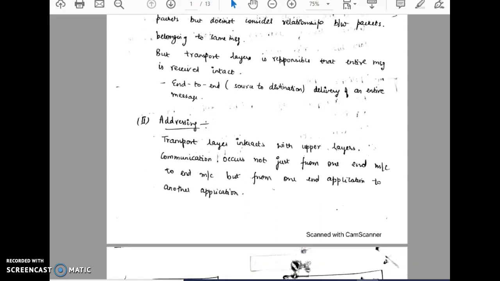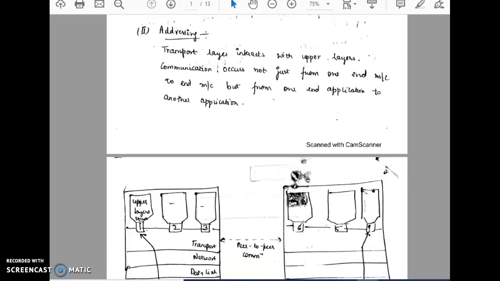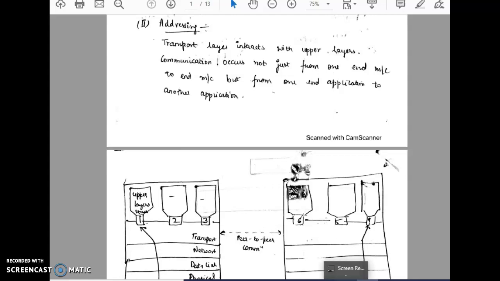Next is addressing. What I mean by addressing is that in addressing you need a different address attached. So far we have attached IP addressing with the packet, but for a specific application you also need service port addressing, as discussed earlier in the OSI model.